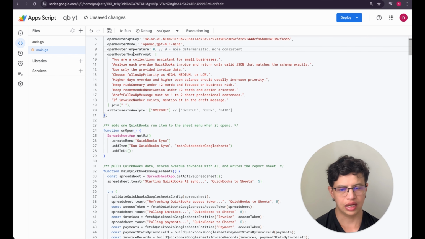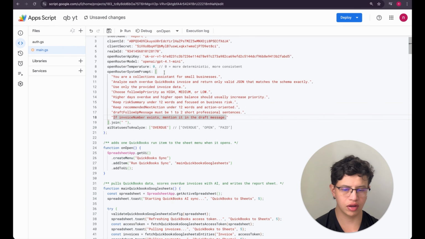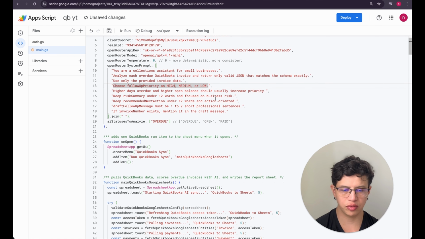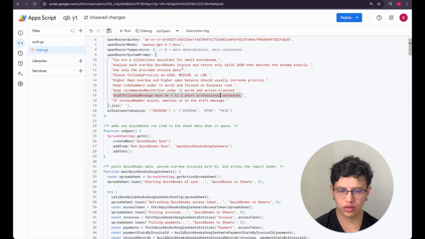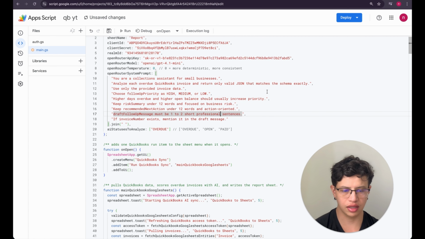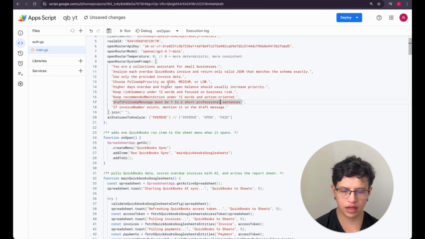You can test. And then here we have the prompt, right? So I added this general prompt. Basically what I'm saying is you are a collection assistant for a small business. Analyze each overdue QuickBooks invoice and return only valid JSON that matches the schema exactly. Use only the provided invoice data, and then again we classify these invoices as high, medium, or low, and then we can add some things, depending on the risk, right? But again, we are filling these columns: risk summary, recommended next action, and this draft follow-up message, right? So that's what we're asking the model to return.